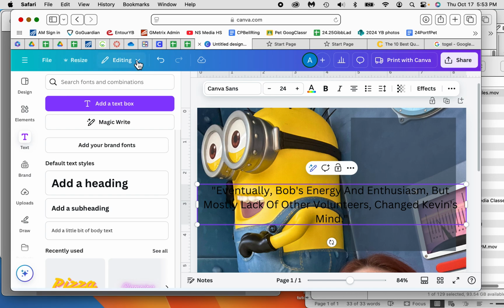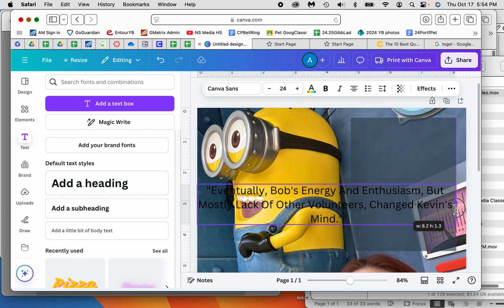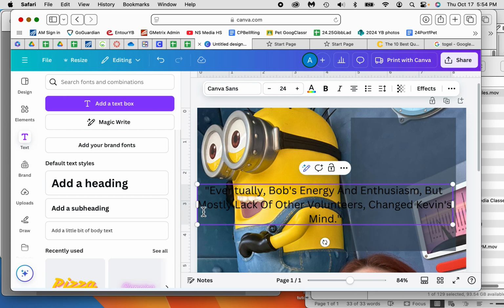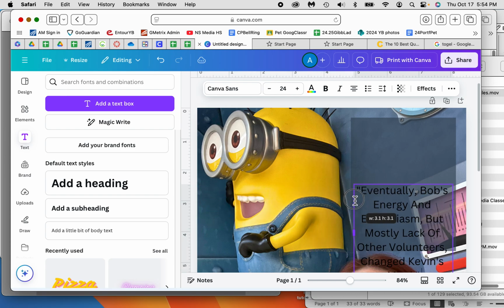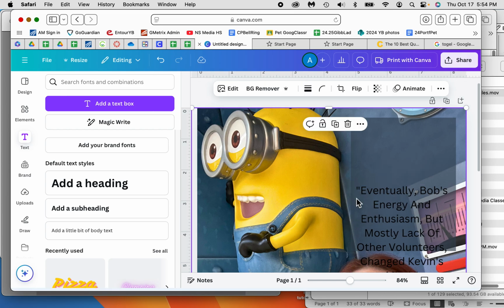The next thing I want to do is make this box the size of this box, with a few margins. In Canva, when you move your mouse over a corner and it turns purple, then you can change it. So I'm going to change this one. It turns purple. I want it the width of that. I want to move it up.